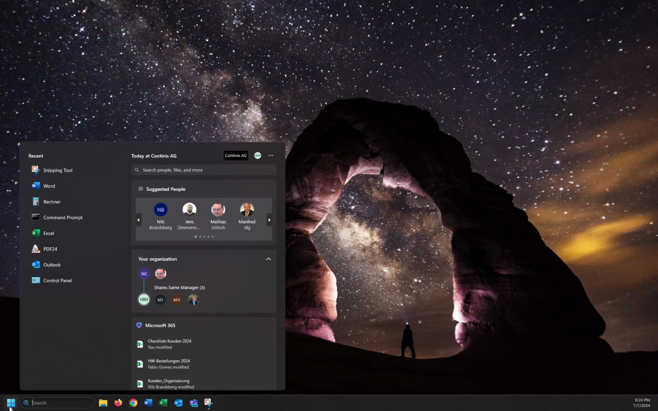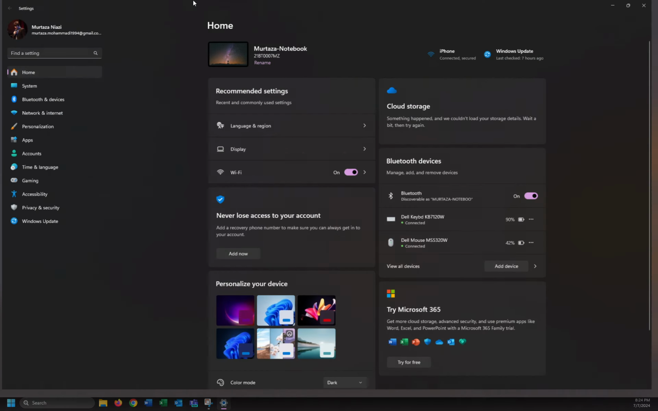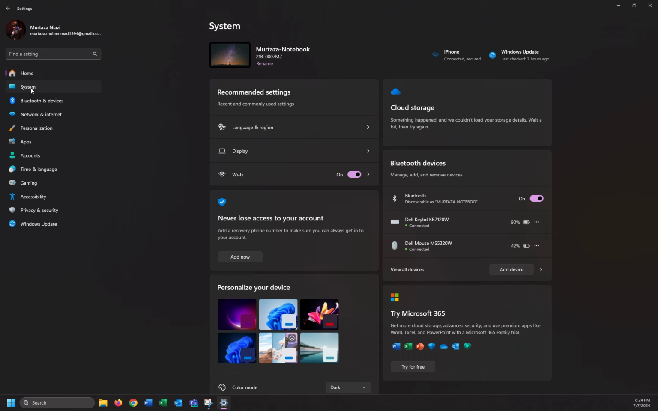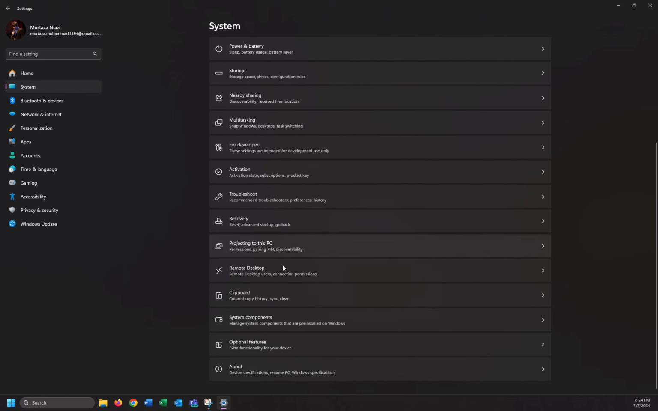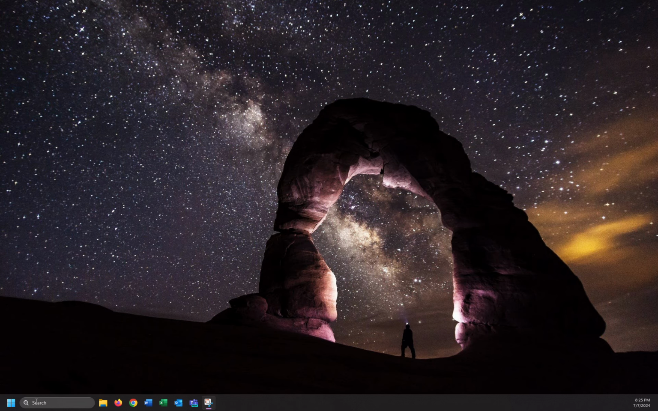First of all, I will show you by using the GUI. Click on the start menu and then Settings, and then choose System and go down here. We have an option which is About. Click on About. As you can see here, we have Device name. This is my device name. That's the first way you can check your PC name, and you can also rename it from here, as you can see.